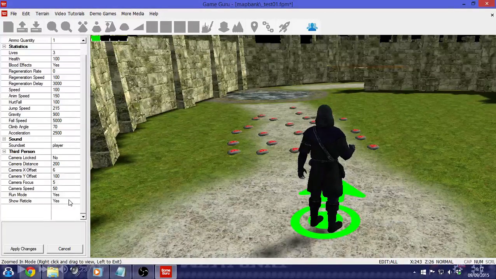So even though this is all you can see now, camera locked, camera distance, X, Y and offsets, focus and speed, run mode and show reticule, or reticle, however you want to spell it or pronounce it, when we've actually finished it will just be Lua script.